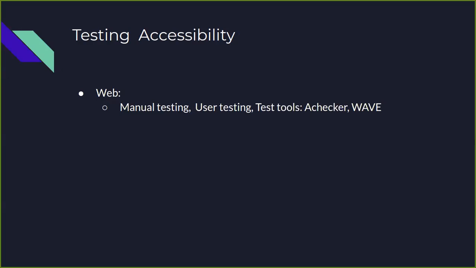You can also use test tools. Currently, people have developed tools to actually test your system for accessibility. And for web, some of the tools to use are HCI and Wave. These are the popular tools to use. We will try our hands on the Wave before this lesson ends.